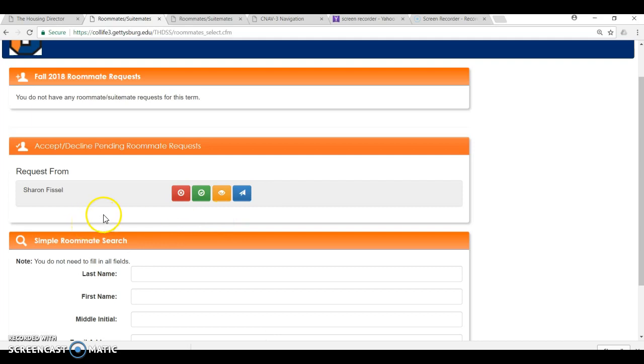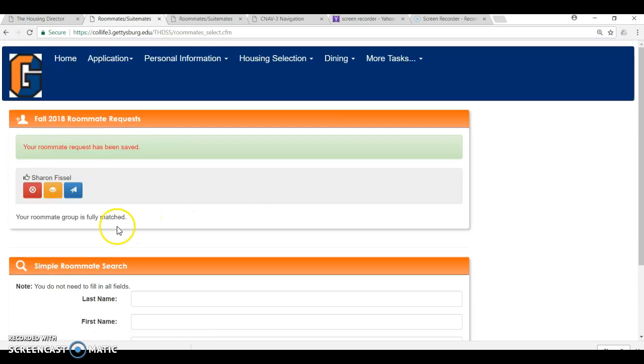Since both of them have already spoken to each other and have decided to live together, Sue Plank decides that she will accept. What we now have is your roommate's request has been saved and your roommate group is fully matched. At time of room selection, these 2 students would be able to select and find any double rooms on campus.